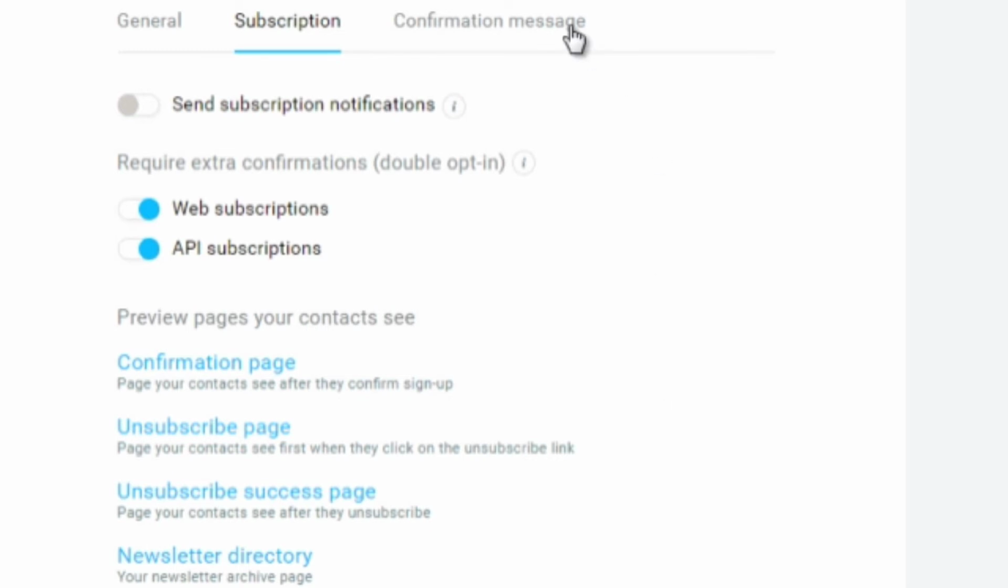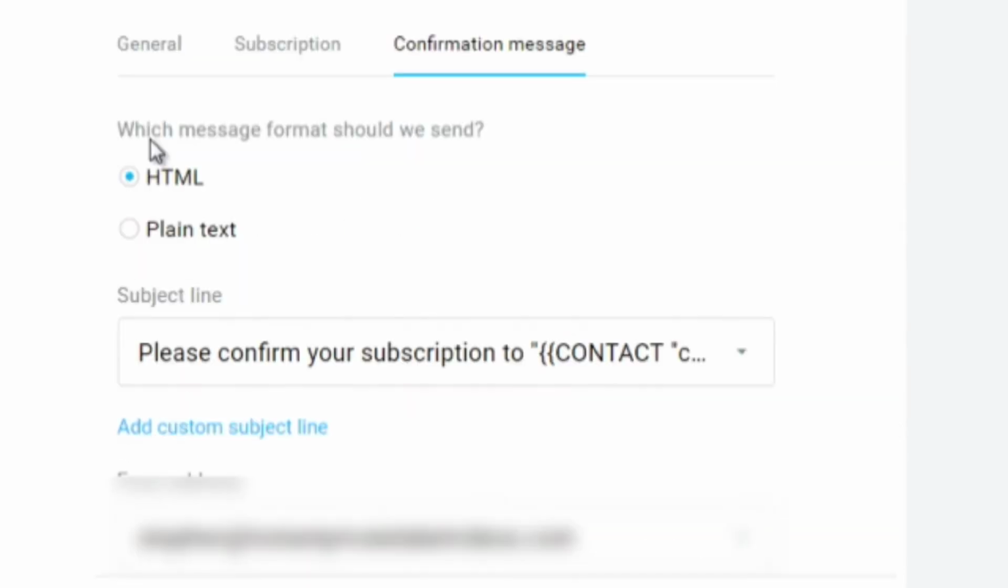And of course, you got the confirmation message, and you can say, I want this message to be in HTML format or plain text. Now, if you're asking which one is better, it really depends. You're going to definitely want to use HTML. Plain text is just plain text. There's no graphics, there's no nothing. It's just plain. So at the end of the day, it really depends on your list.